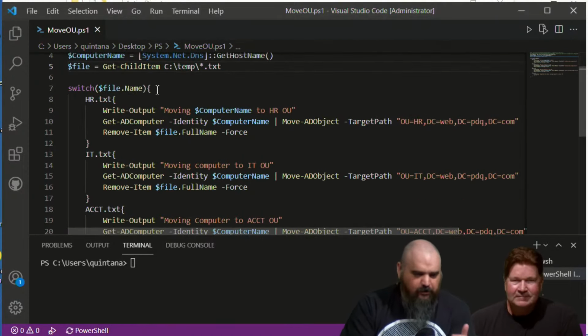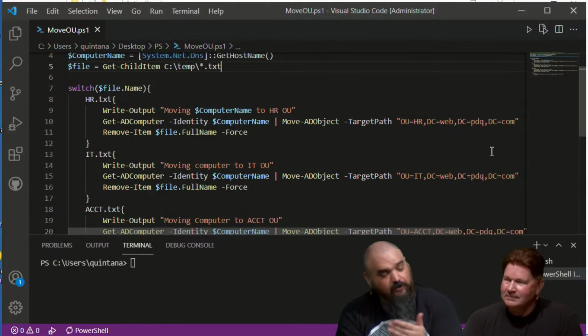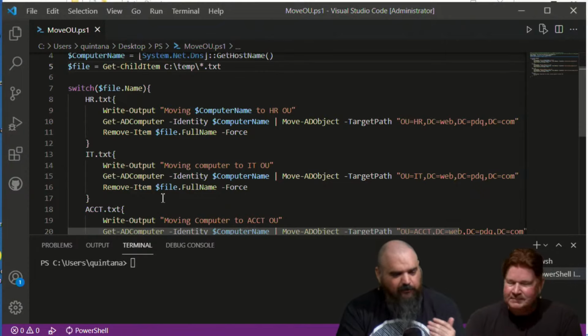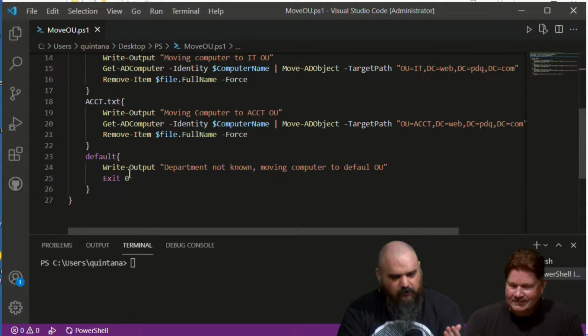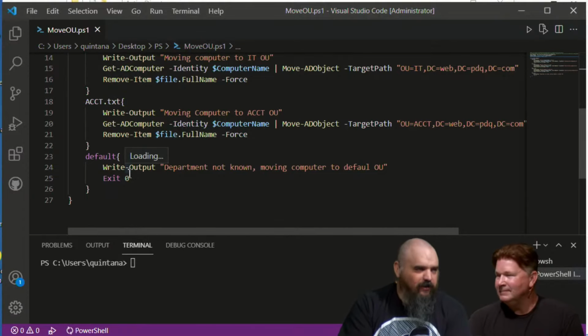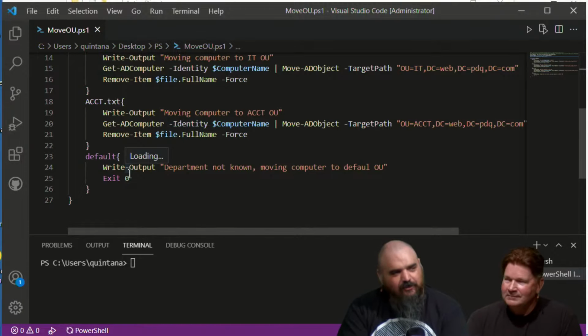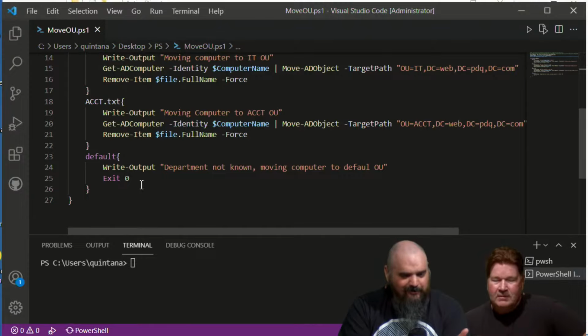And then based on the file name, we just have a switch statement. So if it's HR, it tells you which computer it's moving to the OU. It grabs the computer and actually moves it to the HR OU and then deletes the file. The reason I have delete the file on each one of these instead of at the end is because there's a default where it says basically it can't find it based on the file that was found, or there was no file found, and it doesn't exit 0. I didn't test if the exit 0 actually just breaks you out of the switch and not the end of the script, but now that I'm thinking about it, maybe that's something I should have tested.